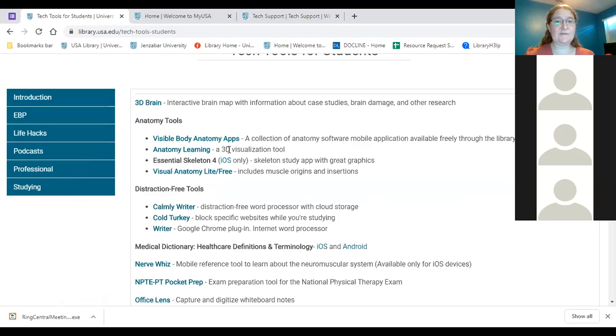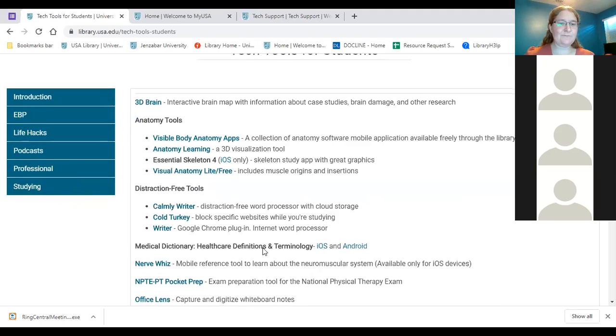Anatomy and Learning, more 3D visualization tools. We have so many. It's a great idea to start looking into them if you need it. Muscle, you know, anatomy, and just a great visualization tool. Sometimes it's easier to play around with a visualization tool than to read about something and then try to think about what it could be. So it's a good idea to play around with it.